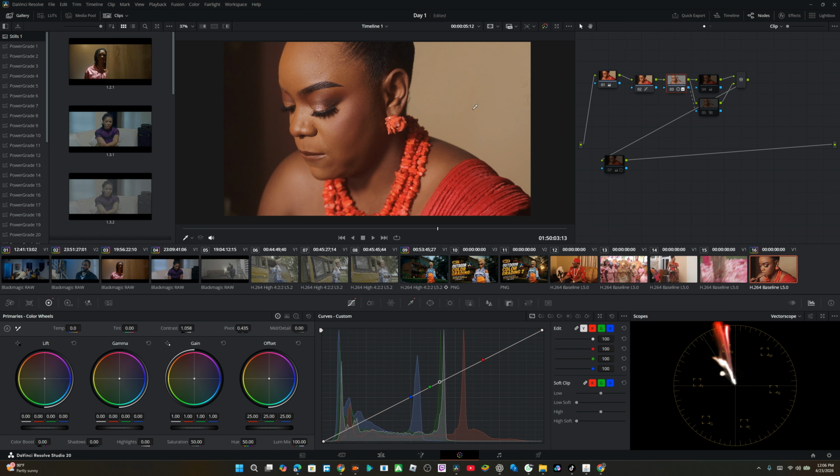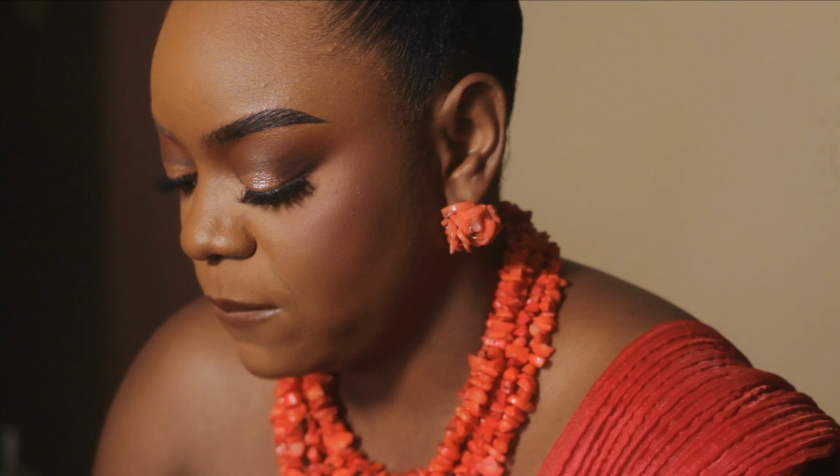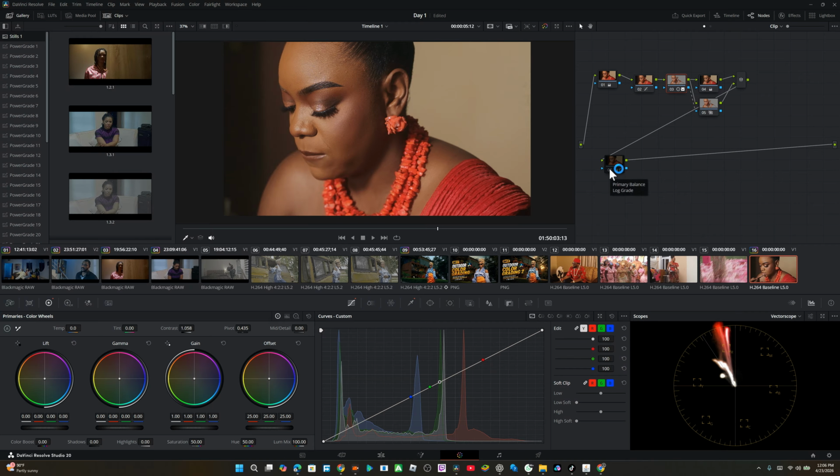Then this is when we started working on the skin. So we had this and we converted it to this. So this is for the background. Then this is our color correction, and this is our look, final look.